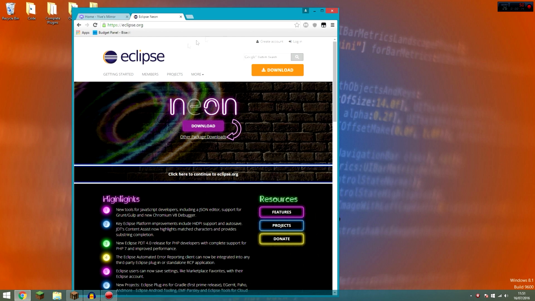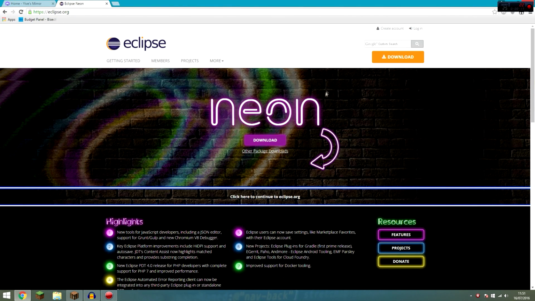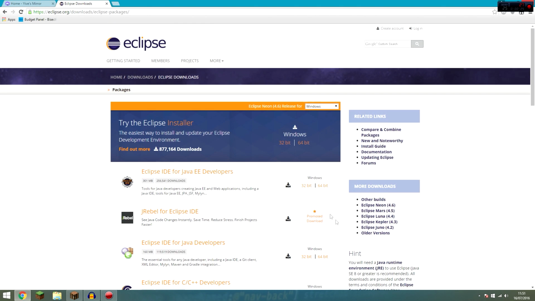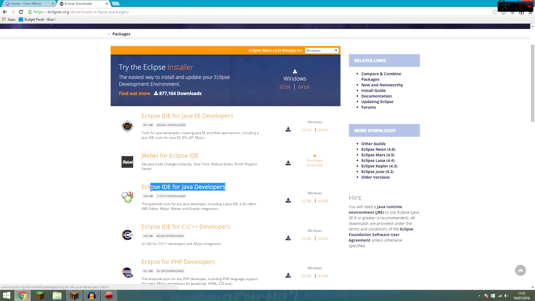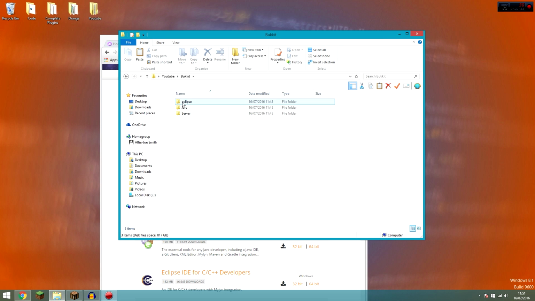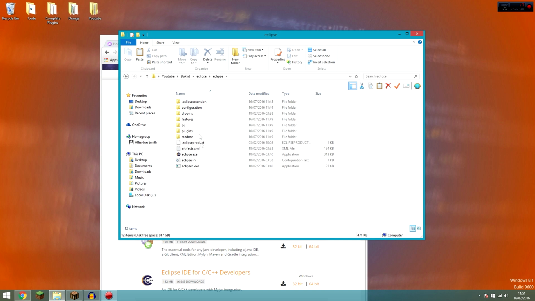So first thing, you want to go to eclipse.org and download Eclipse. Eclipse is the IDE, or the place where you write all the code. You select your version at the top and you want to get Eclipse IDE for Java Developers. Once you've downloaded that, it will come in a zip file, and you just extract it and you'll get a folder with all this in. To run it, you just double click eclipse.exe.